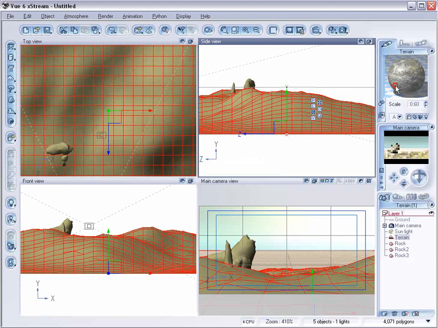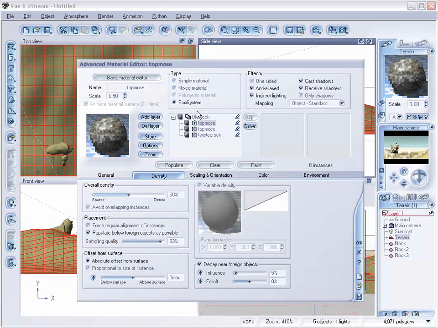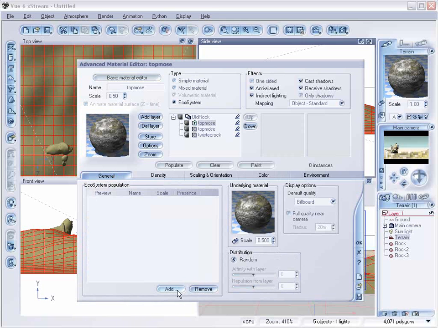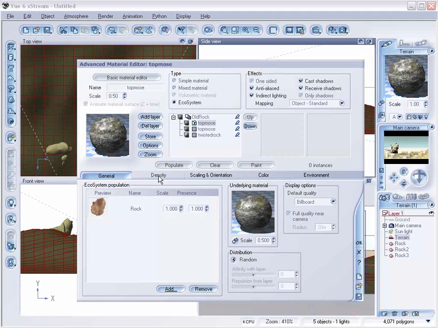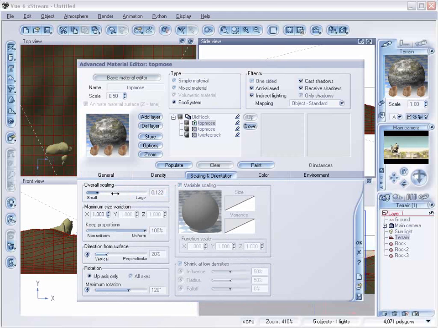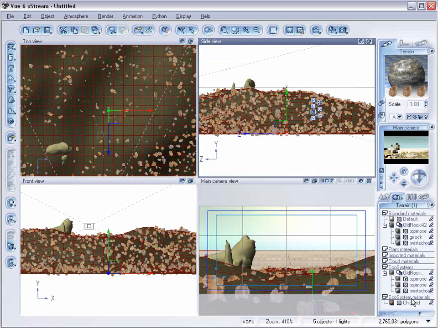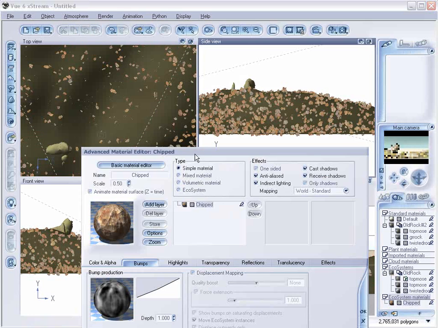Next let's go to our terrain and open our advanced material editor, and let's add ecosystem. And when we add, we're going to add some rocks. We want to decrease the density and the scaling. Let's populate and see what we have. And since the density is so low, we'll have some sparse rocks around.